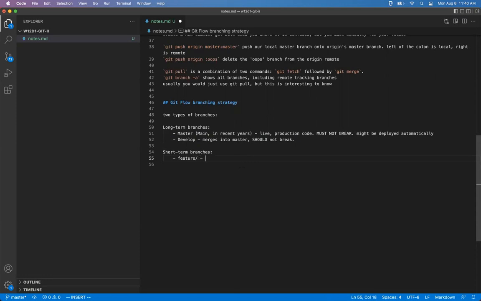The way that we create these is we branch off of develop and then merge into develop. So you would check out develop and then type git branch feature/whatever, and that's how you create your new branch. So develop is always the starting point for new branches. And then when you're done with that feature, you merge it back into the develop branch.